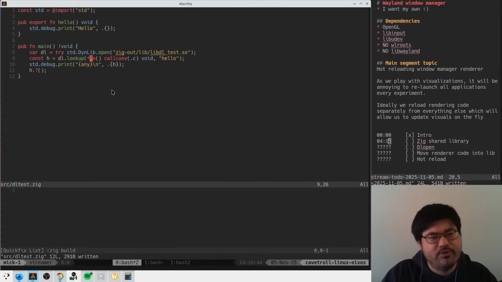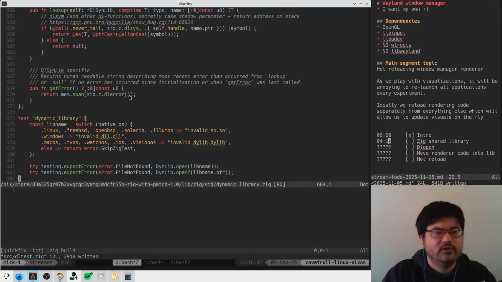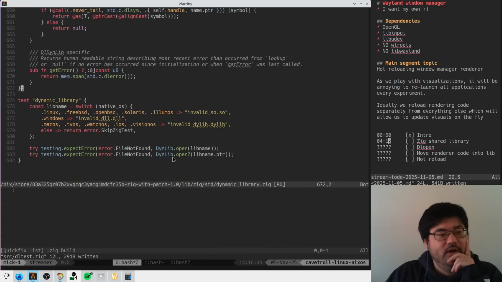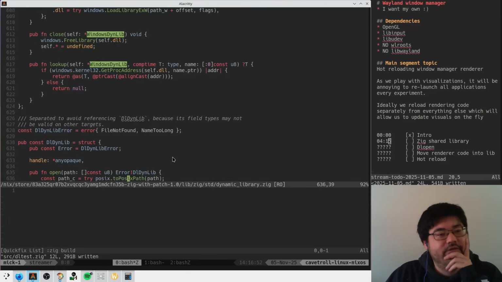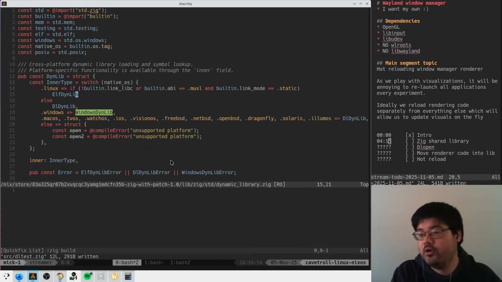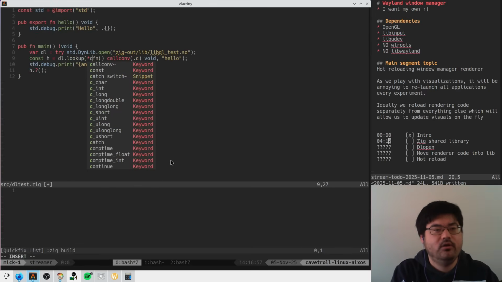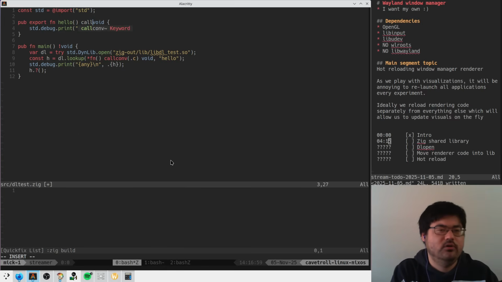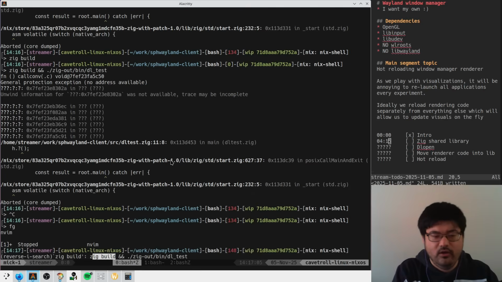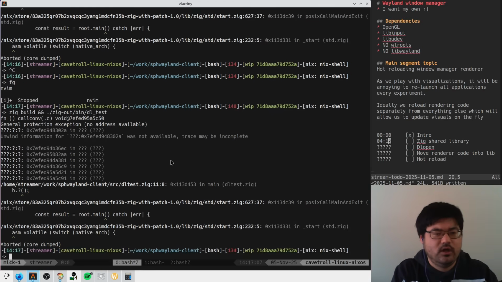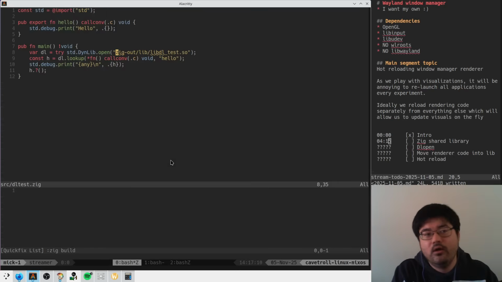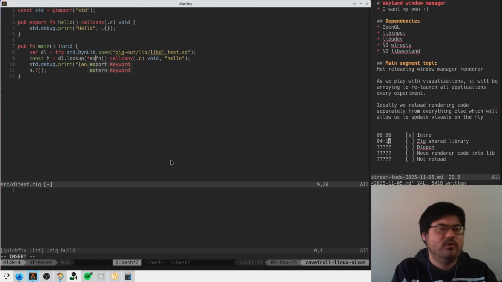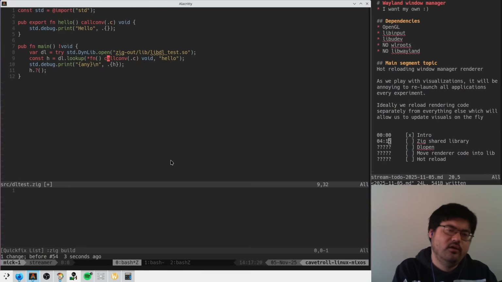I would love an example of this. Do you think they have tests? They have open, but they don't have lookup. Const function, maybe? You have to make this callconv C? Yeah, that's true. But I thought it automatically did that. But you're right, that is a little concerning. Can we extern? But you can't put extern here, I don't think. He doesn't like that.